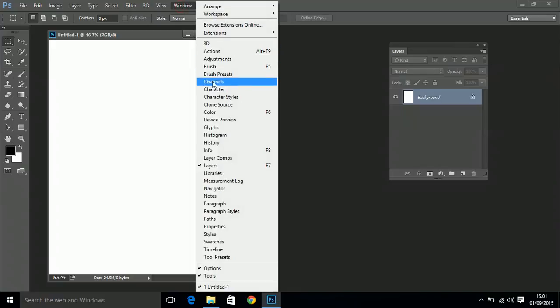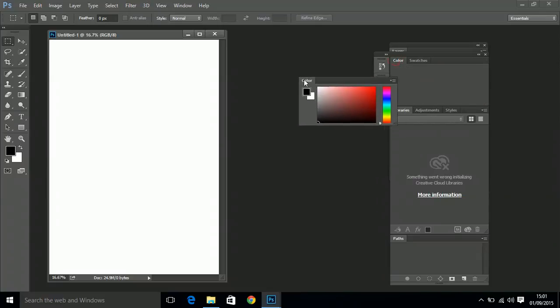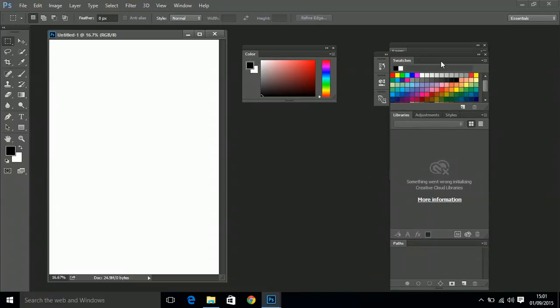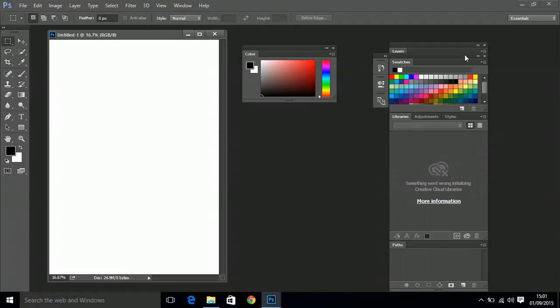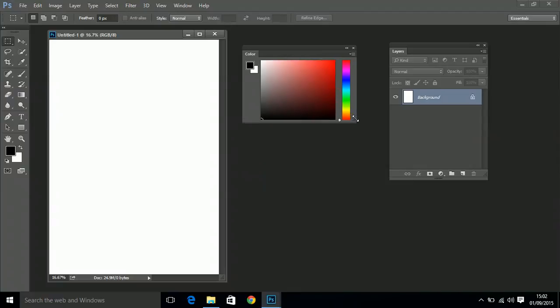If you open up other panel windows, for example the color panel window, what happens is it opens up with lots of other panel windows. Here's the color one, but it has the swatches, the libraries and the paths all open together. If you just want that panel window on its own, grab it in the tab where it says the name of the panel window, in this case color. Drag it out and it becomes a separate panel window. You can close down the remaining ones, and then you just have your color panel window, and again you can resize it and move it around.